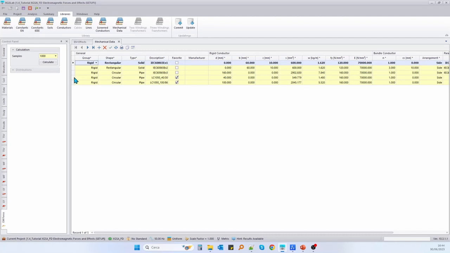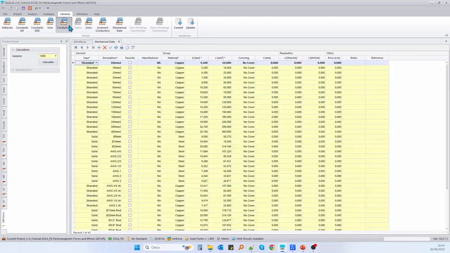In this case, we will use two circular shape rigid conductors. Here you have just rigid conductors. You don't have any flexible conductor because the calculation of the EM effects for flexible conductors is not available at the moment, and so the group is just rigid, but it will be extended in future. And here you have the same values that you can find in the conductors list.